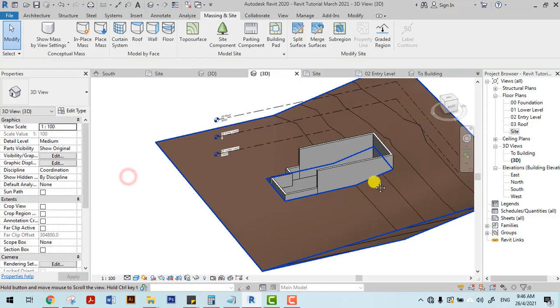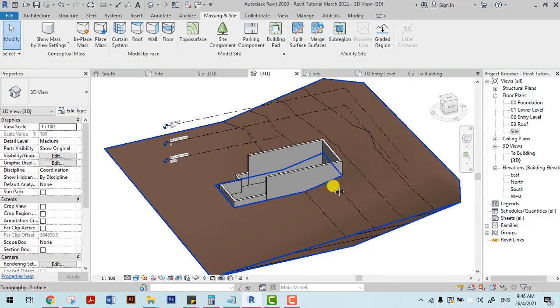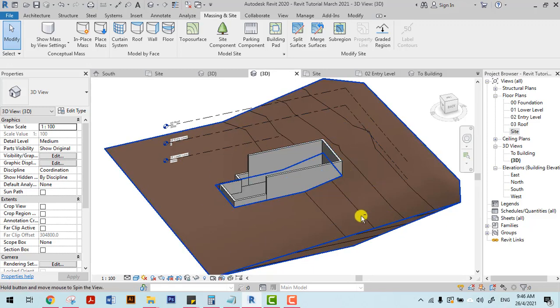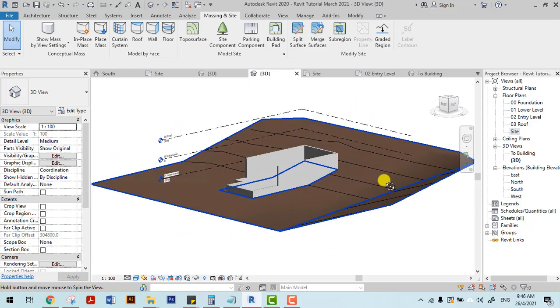Alright, okay. Then don't forget to always save your project. So this topic we covered on how to create your terrain, ataupun your contour lines tu lah, make some slopes on your site. Okay, see you on the next video. Thank you.